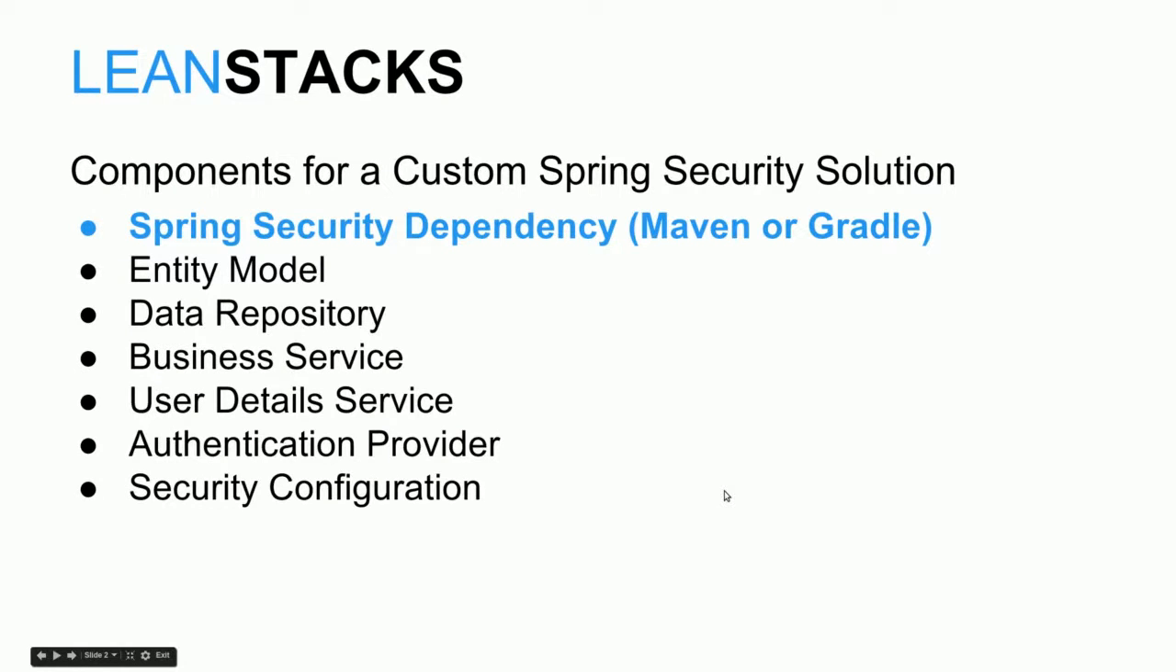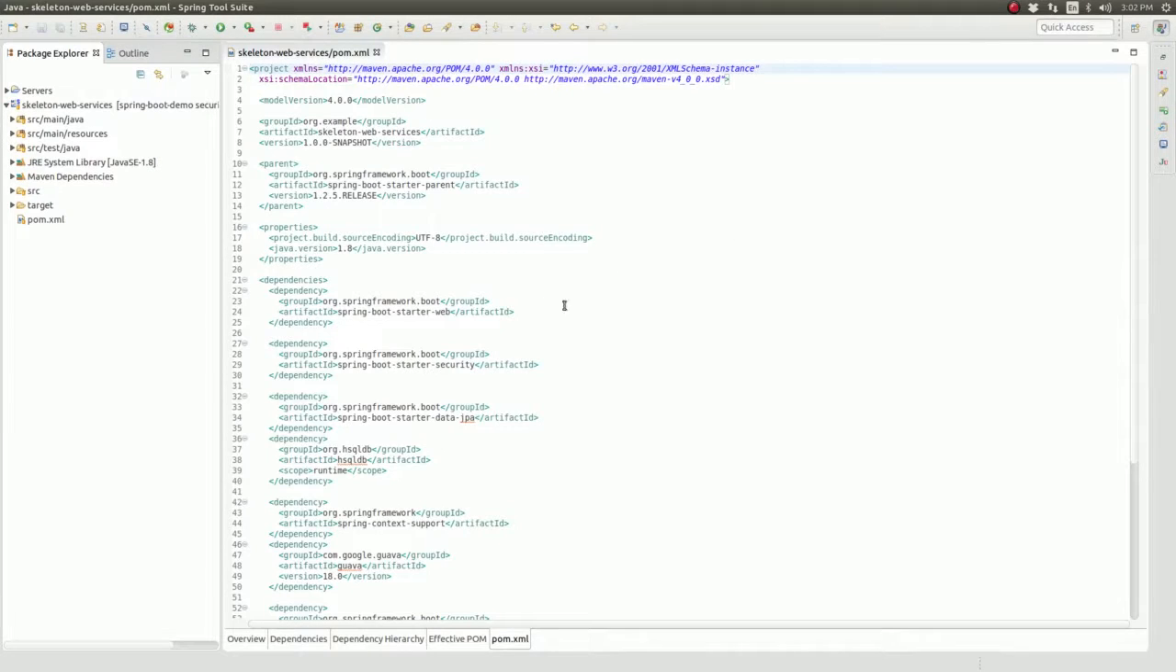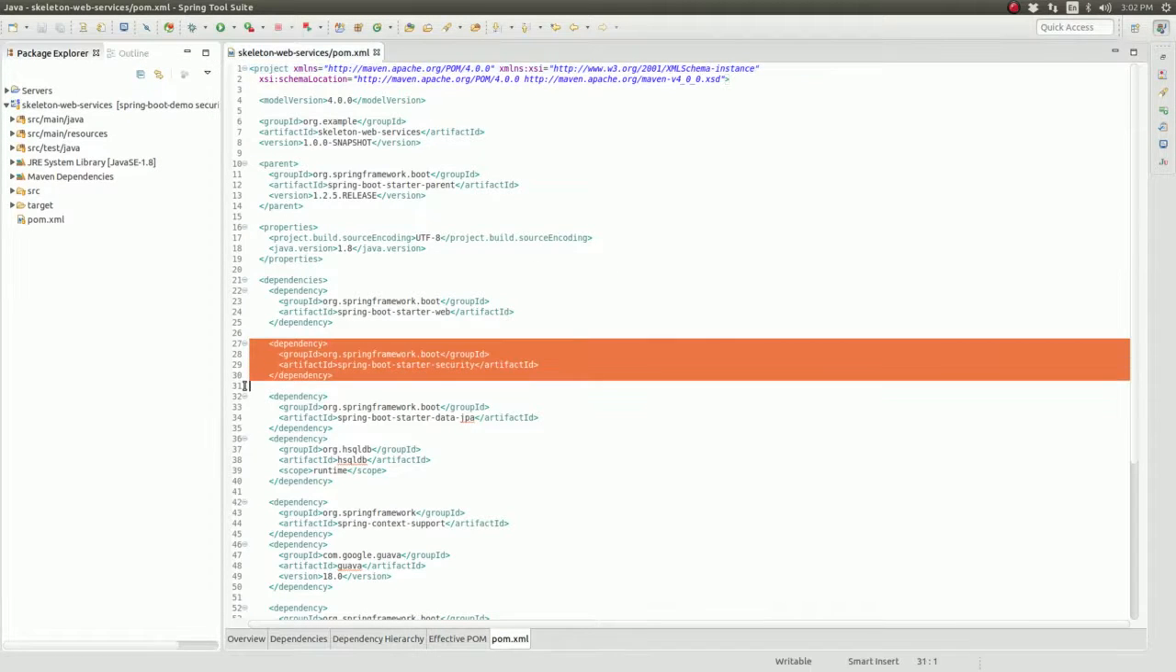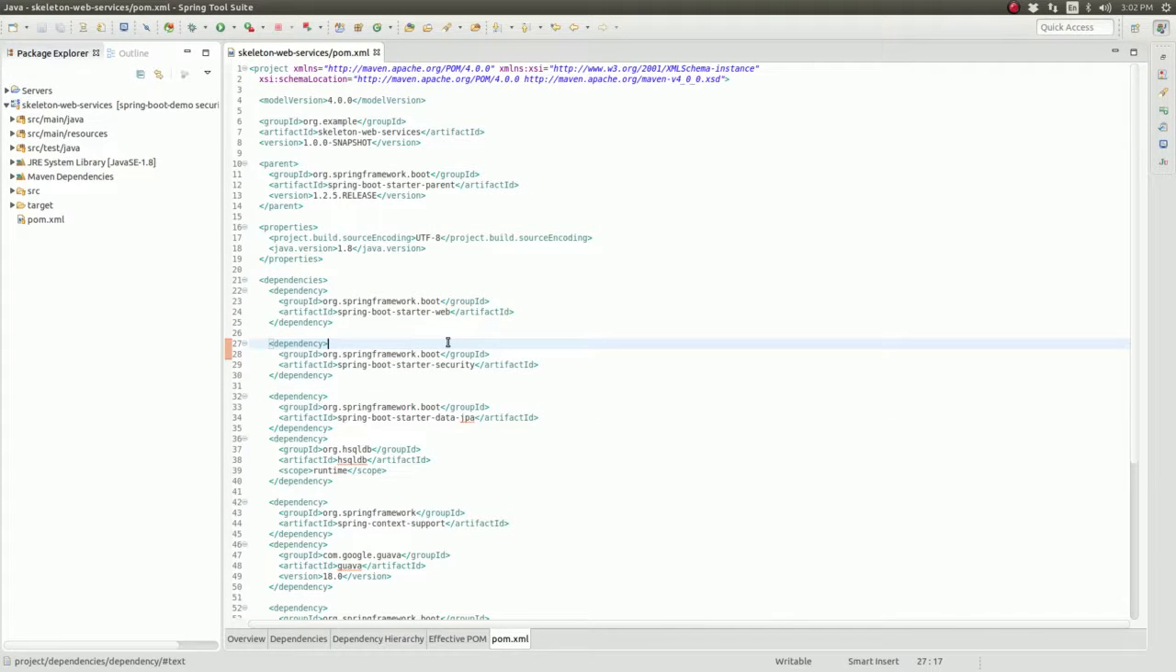We added the Spring Boot starter dependency for Spring Security in our last episode. However, let's take a quick look at the Maven POM. Here is the Maven dependency. Spring Boot detects the presence of Spring Security on the classpath and automatically configures the application with a default security setup. Beginning with this episode, we are going to learn to modify the out-of-the-box security configuration to meet our needs.